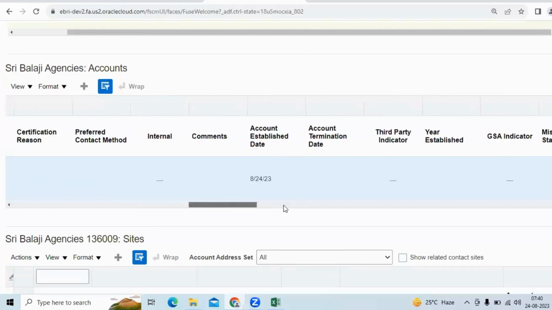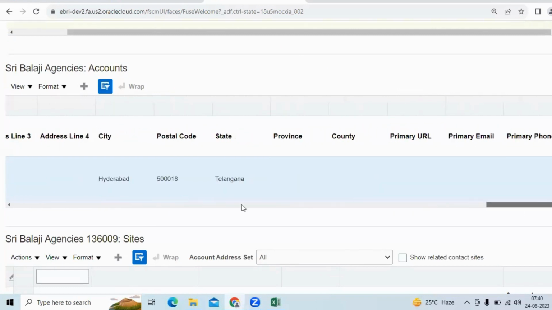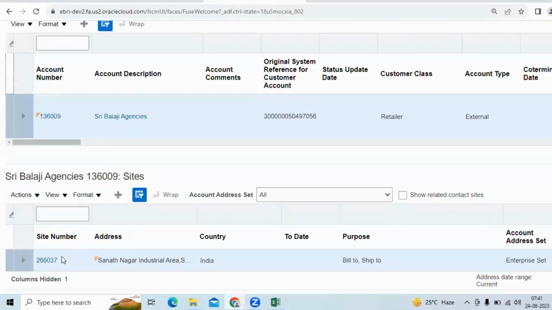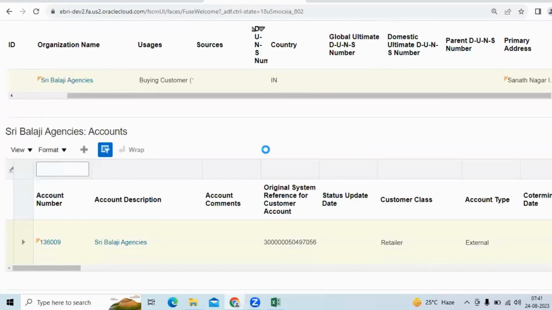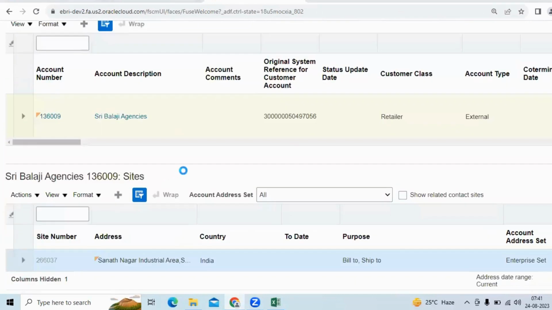Register ID, reference number, there are many. Next, go to site. Go to site, query the customer.